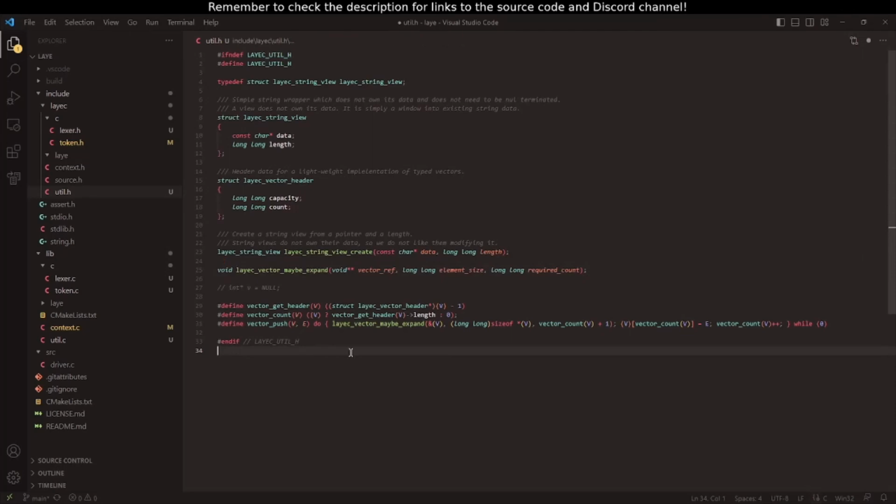The other macros in here, like getting the vector count, just look up the header through this macro, which is, again, the previous element if it were a vector header. So v minus the size of the vector header gives us the header. So we just get the length out of that pointer, or 0 if the thing hasn't been initialized yet, like if it's null, because we don't want to dereference a null pointer.